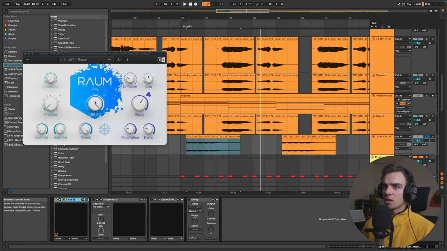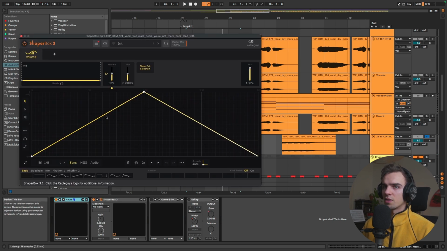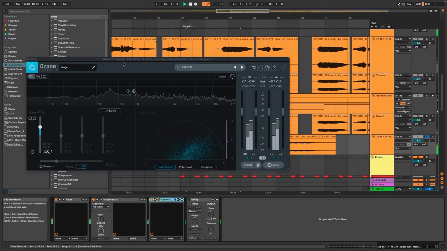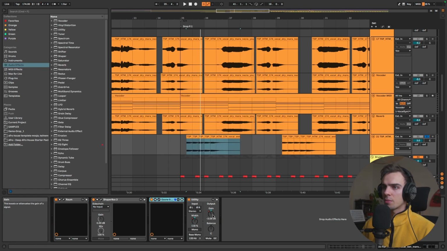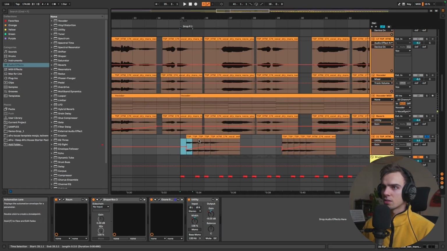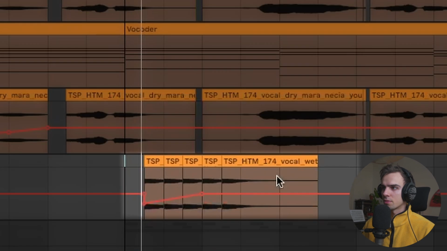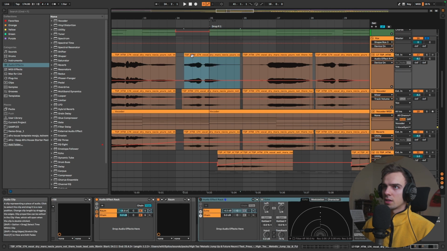So I added a lot of reverb, like 100%, together with this volume shaper curve to get this stuttery effect. I boosted the width a little bit, and I'm automating the gain so that it gradually gets louder. Together with the other layers, it sounds like this.